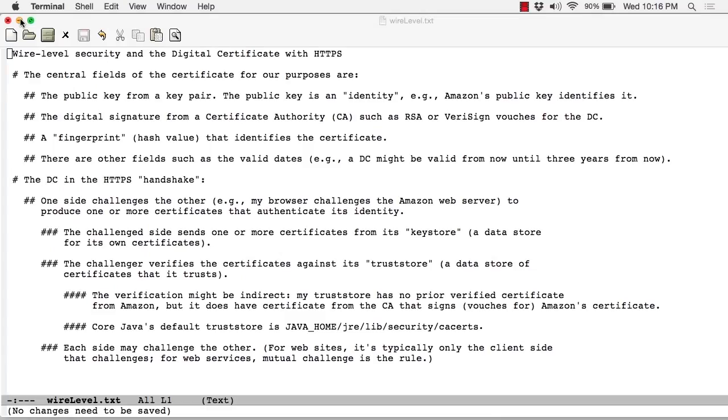Now, let me move to one of the working files. This is called WireLevel.txt, which basically does a summary of what's happening. So let me start with the digital certificate, which plays such a central role. This, by the way, will be our first, not our last look at the digital certificate.